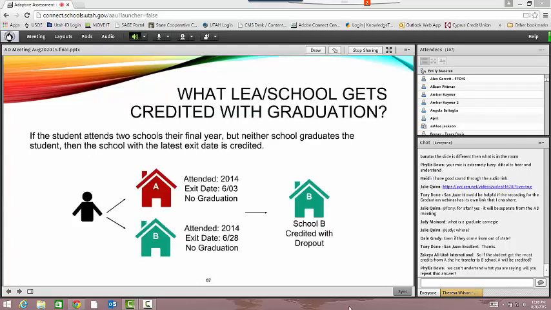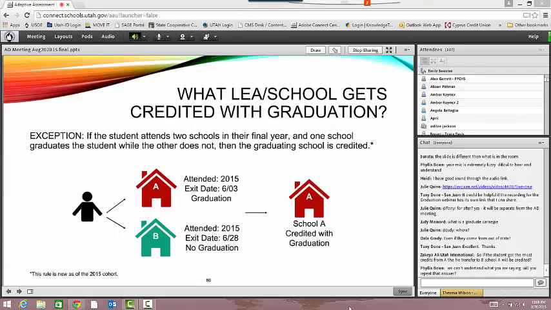The question again, if School A has more credits than School B. Again, this is the one up on the slide. If you look at it, what's happening is School A is submitting an exit status of graduates. That's what we look at. We don't look at the course or the date in this example.